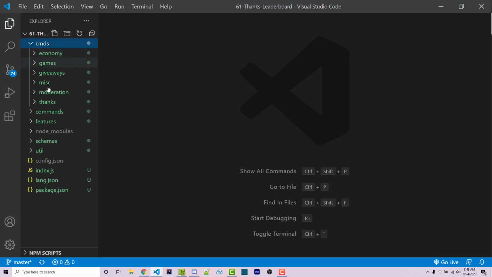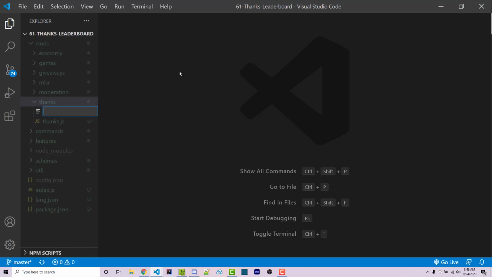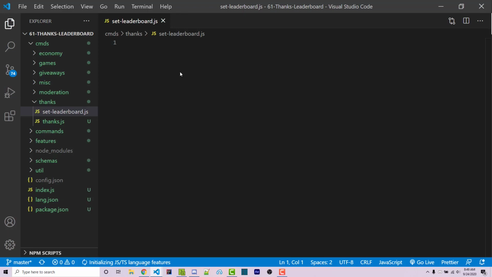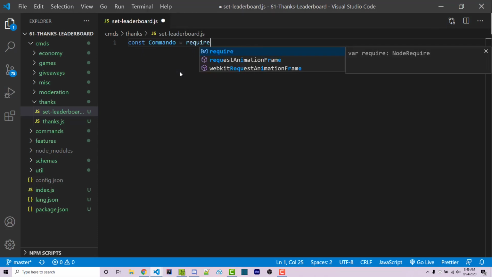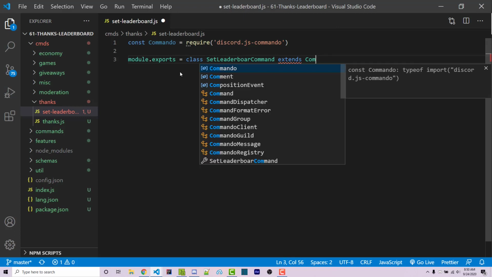Within my commands folder, I have a thanks folder, and within here we have the thanks file that we created in the last video. I'm going to make a new file here called set-leaderboard.js. And in here, we have to first import Commando, and then we are going to export a class that extends Commando so we can actually have access to all the functionality it provides. So let's import it with const commando equals require discord.js-commando, and then we're going to export a class, so module.exports equals class. I'm going to set this as set leaderboard command. This is going to extend commando.command.